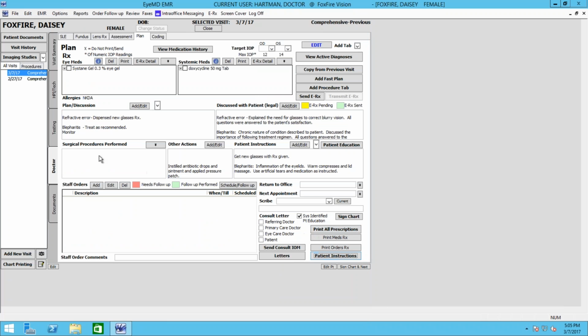Now the surgical procedures performed and other actions, this is going to be more for the minor procedures. Do you do punctal plugs or epilation or foreign body removals? Yes. So this is where you'll put that. Most commonly my doctors put them under other actions. So you could come in here.